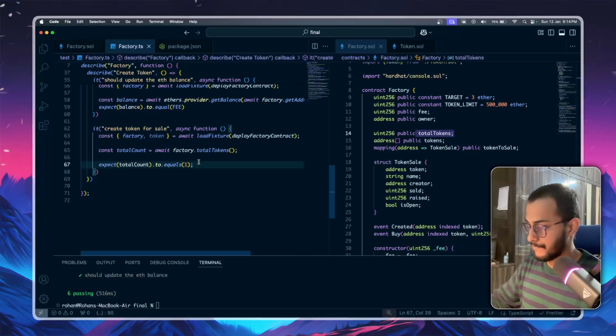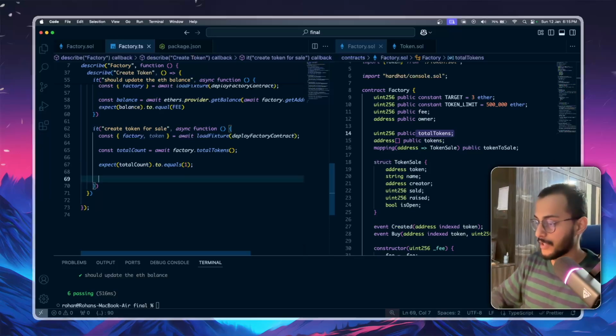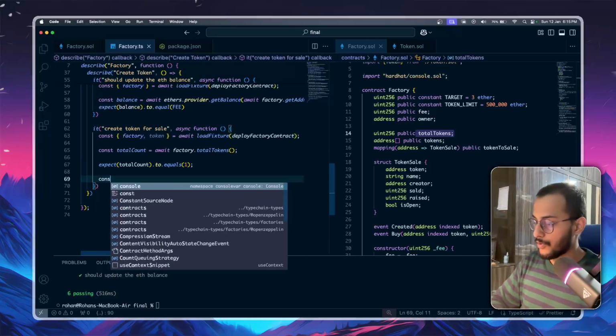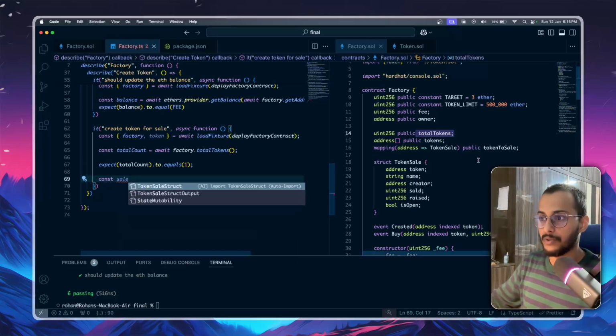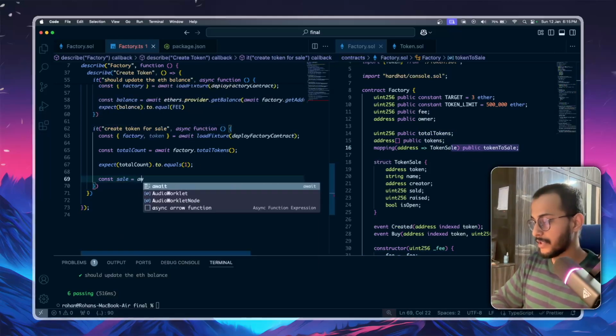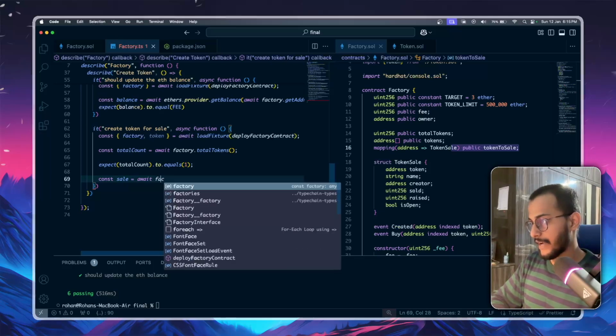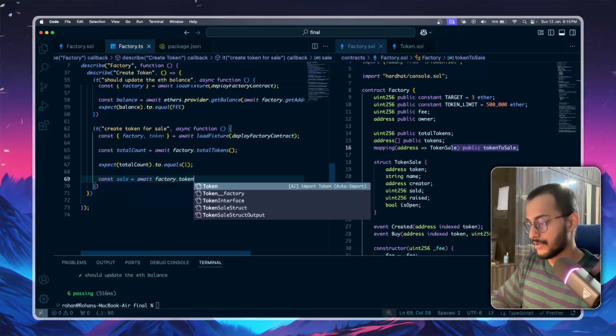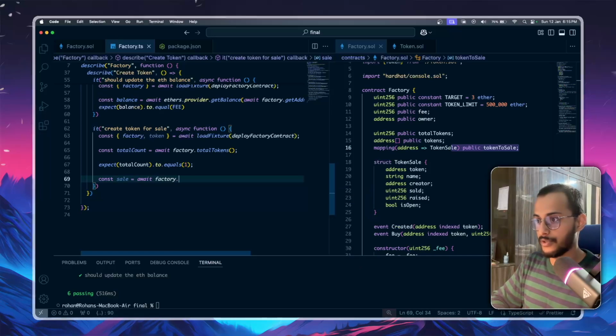Yeah. After that, we have created it for sale now. So const sale, this one basically, token sale equals await factory dot token get token sale. Sorry, get token sale, this function.